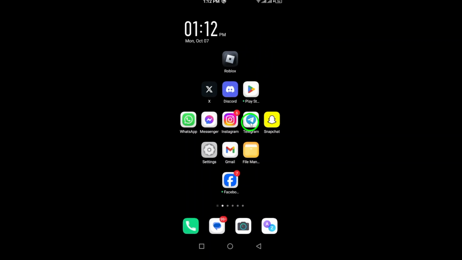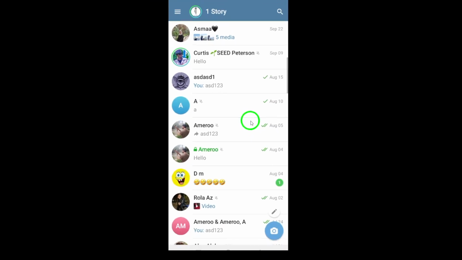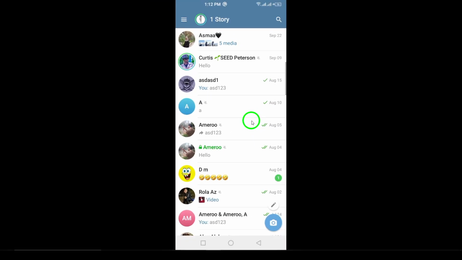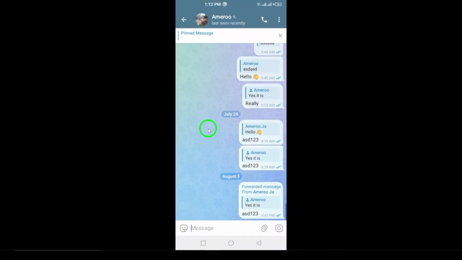First, make sure you have the Telegram app open on your Android device. If you haven't already installed it, head over to the Google Play Store and grab it. Once you've launched the app, the next step is to open the specific contact you want to check. You can find your recent conversations on the main interface. Just scroll through your chats and tap on the one you're interested in to open it.